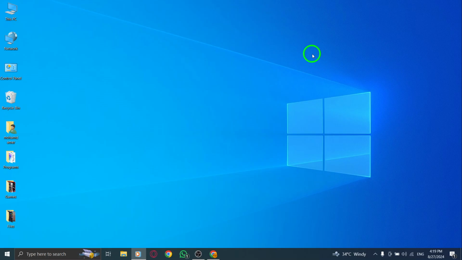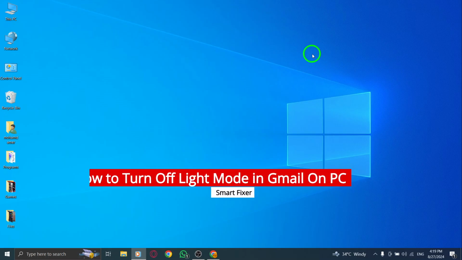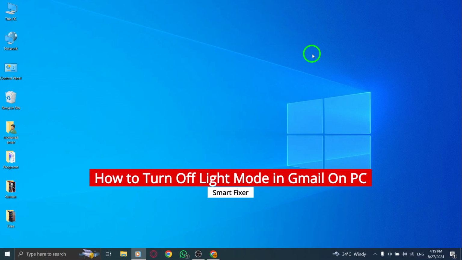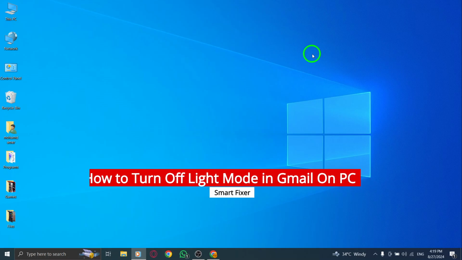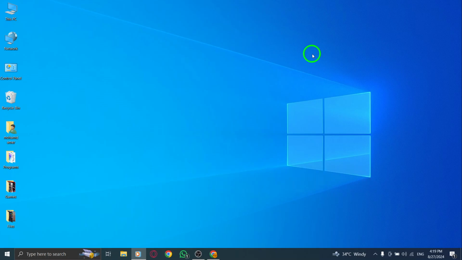Are you tired of the bright light mode in Gmail and looking for a way to switch to something more comfortable for your eyes? Well, you're in the right place. Today, we're going to walk you through the steps to turn off light mode in Gmail on your PC with the latest update. Let's get started.